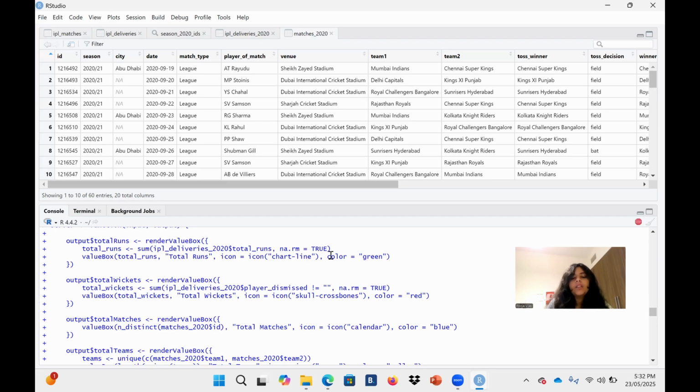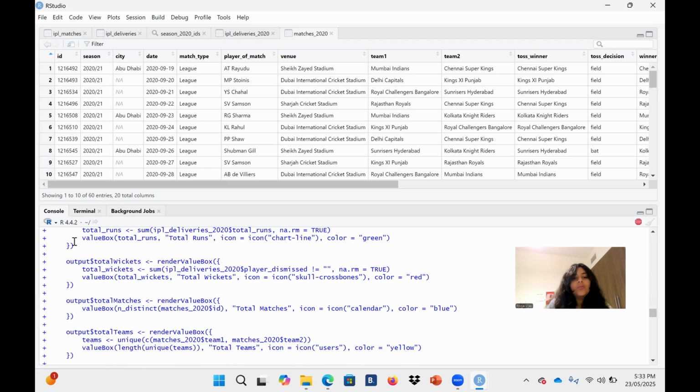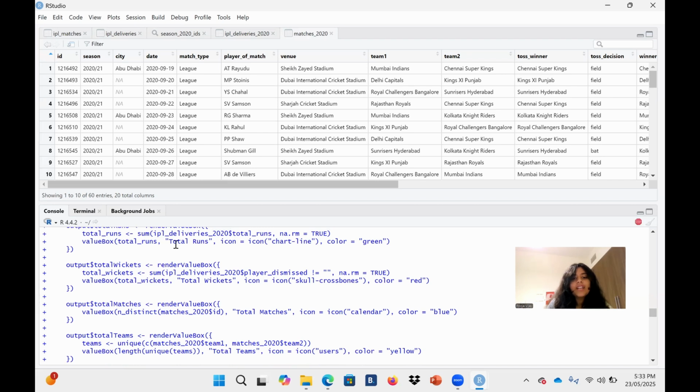And na.rm equals TRUE. Now na.rm equals TRUE means even if there are any boxes with NA values, not available values, it will not omit them and it won't cause any errors. Okay, now value box, we are getting the value box which I wanted to be present in my homepage. Total runs, it will come as total runs, and we use an icon. The best part of Shiny is that you can give various icons and you can literally describe what kind of icon you want. So I have described right here that I want a chart line icon and I want the color to be green. So I want a box which should be green in color with a chart line icon.